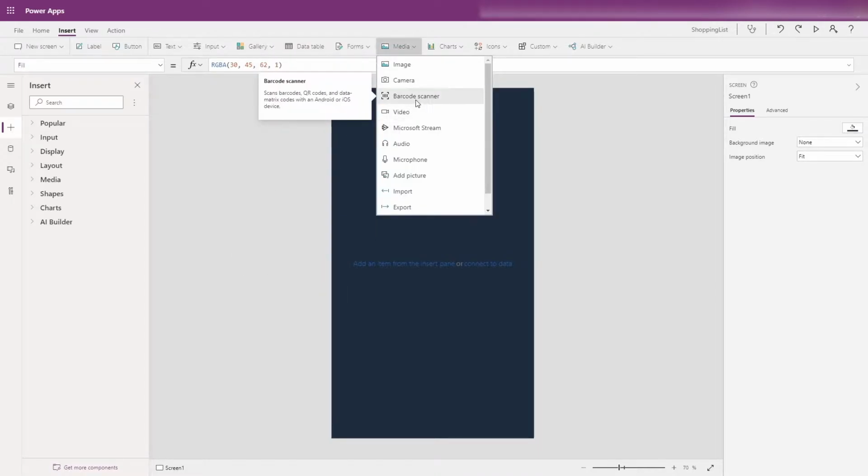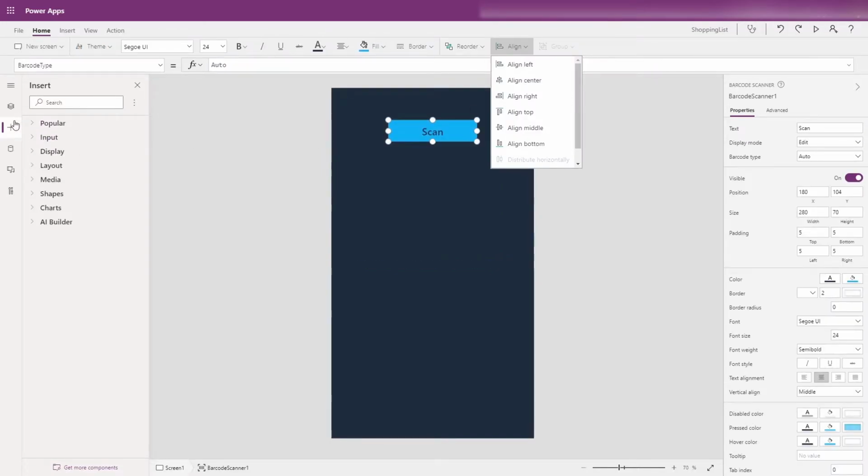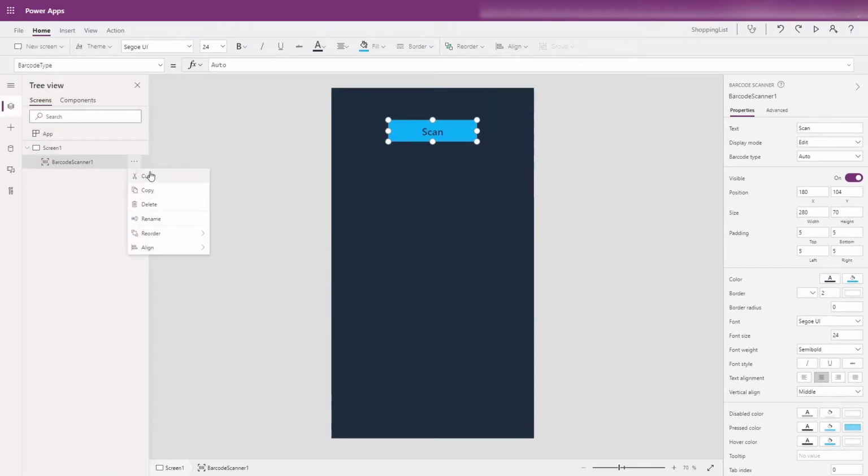The first thing that I want to add is a barcode scanner. Make sure it's aligned, and we'll name it. This is going to be our own barcode scanner, so let's just name it barcode scanner.